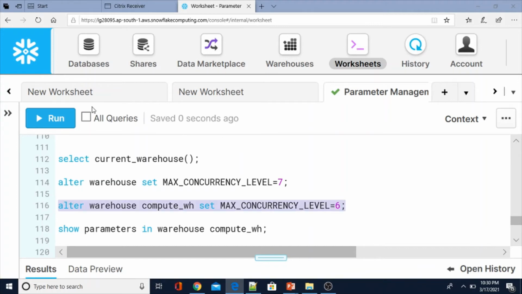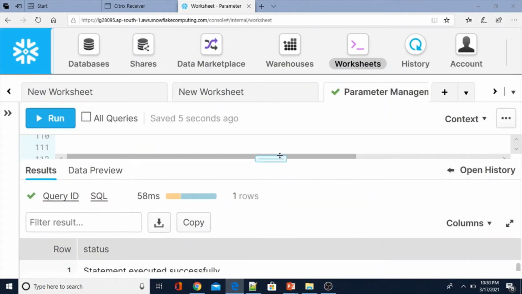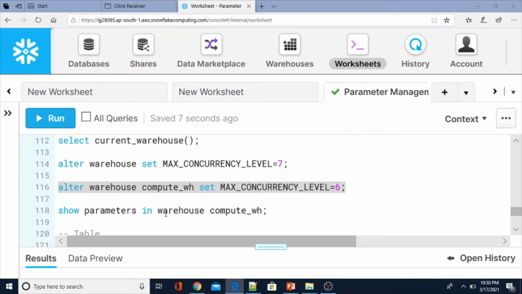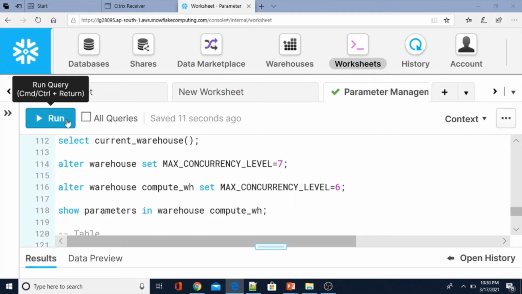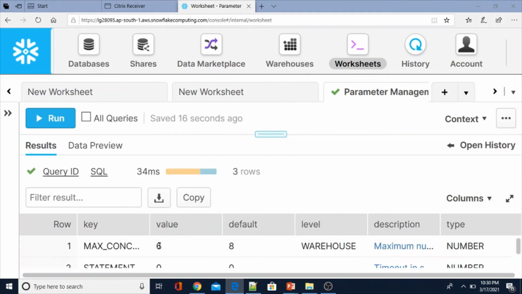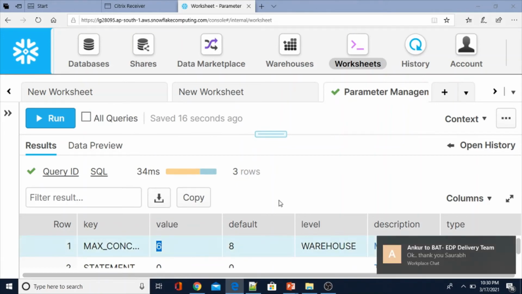Okay, see, statement executed successfully. Now show parameters in warehouse name. Let me execute this one. See, 6 is there: default is 8, and the current value is 6. So you can unset this one.